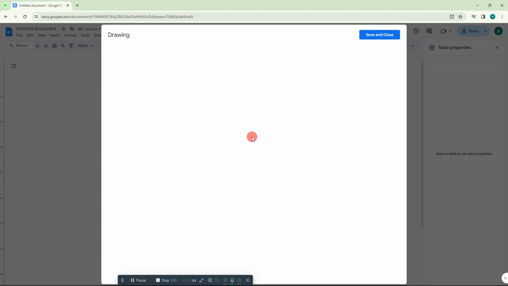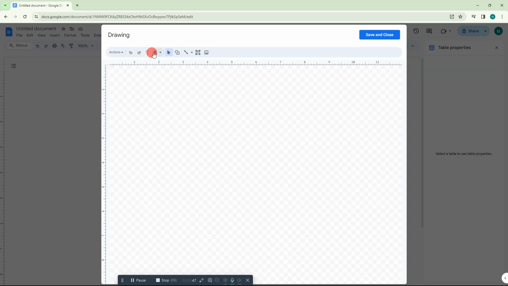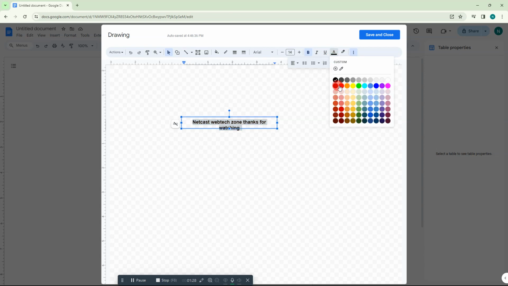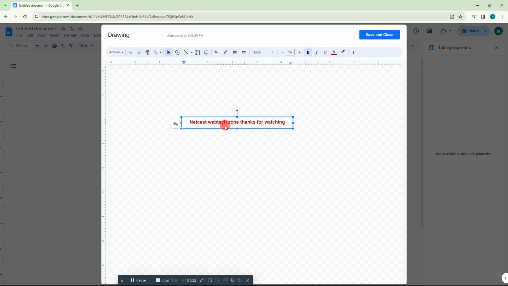Okay, so what you need to do, just go to Insert and go to the Drawing option, go to New, and here you can use the text box. Just drag the text box like this. Now you can type your text. Now you can manage your size. Okay, you can make it center. You can make changes, like you can make it bold, you can change the color. Okay, so this has been done now.